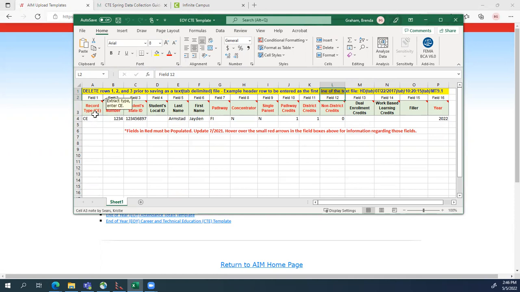So the record type is CE, which means end of year CTE. It's just the description for the upload template to AIM. The district number is actually the 4-digit number for your district. If your extract template is set up correctly from your third-party software, all of this data should come out automatically. So some of this you will not have to fill in. If you ever have a question about what that column or that field is asking for, you can hover over this box here, and it tells you exactly the information it's looking for and where to find it in AIM.